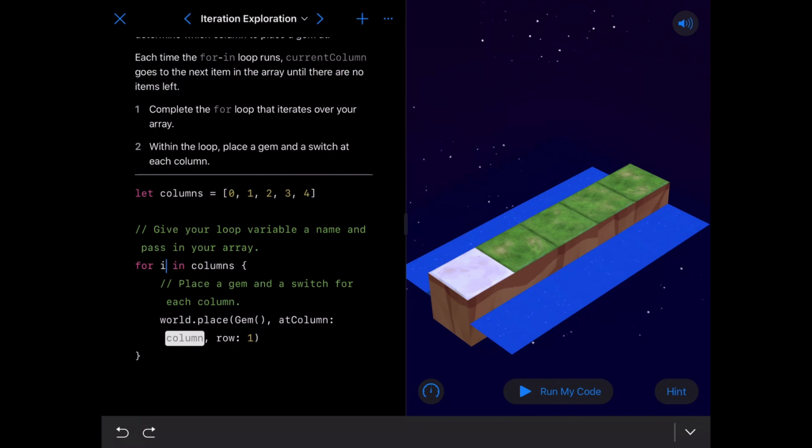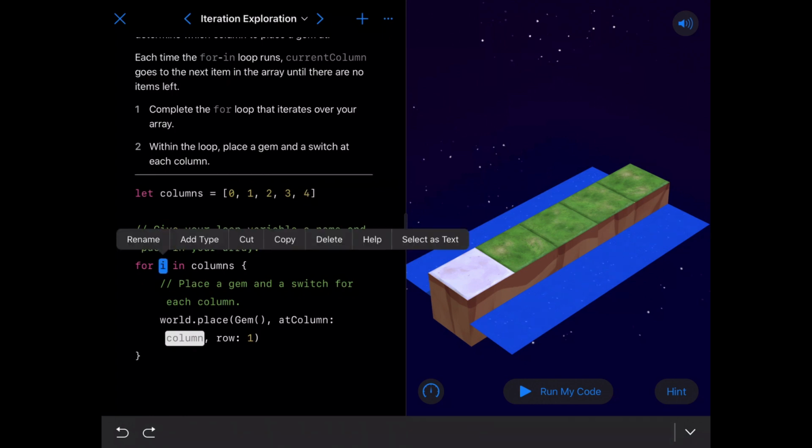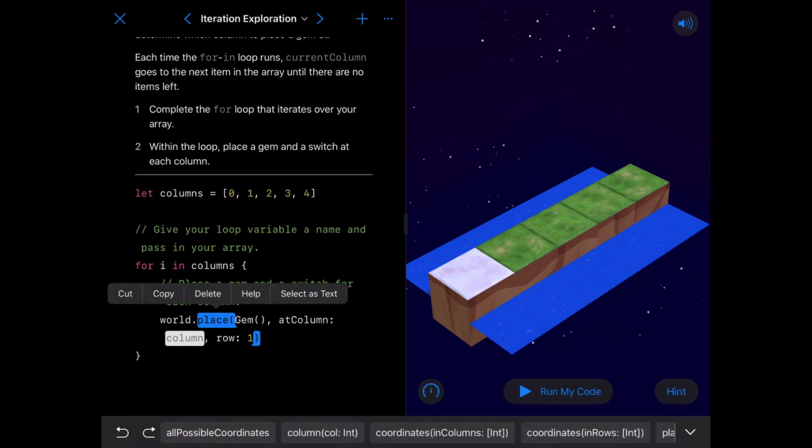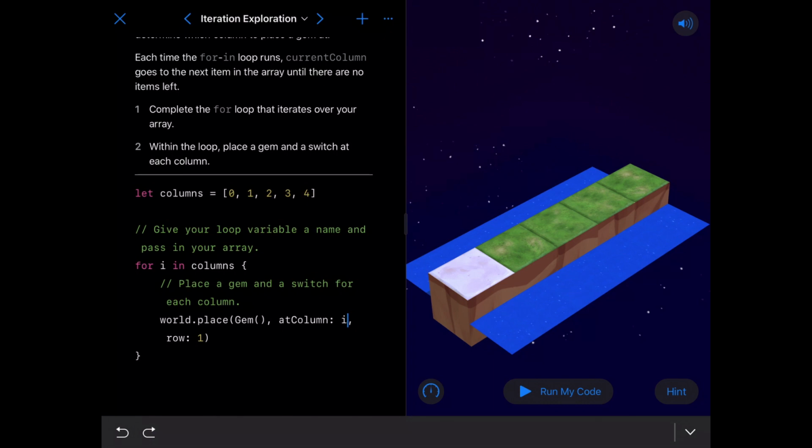Okay, so what's going to happen here is the first time through the loop I will be set to 0. The second time through the loop I will be set to 1. Third time, I will be set to 2. Fourth time, 3. Fifth time, 4. So we're going to be able to use I to hold the values 0, 1, 2, 3, and 4 as this for loop goes through the columns array. And we can use that in here to say place a gem at column 0, then 1, then 2, then 3, and so on. And those are just referenced by the variable I.